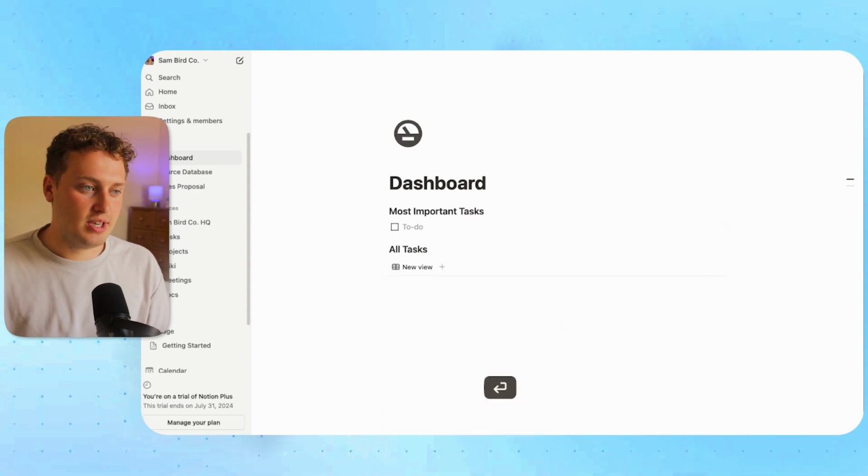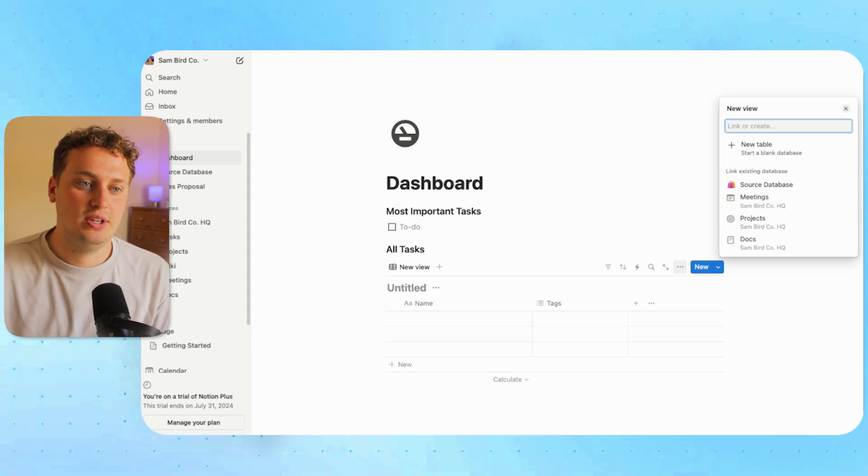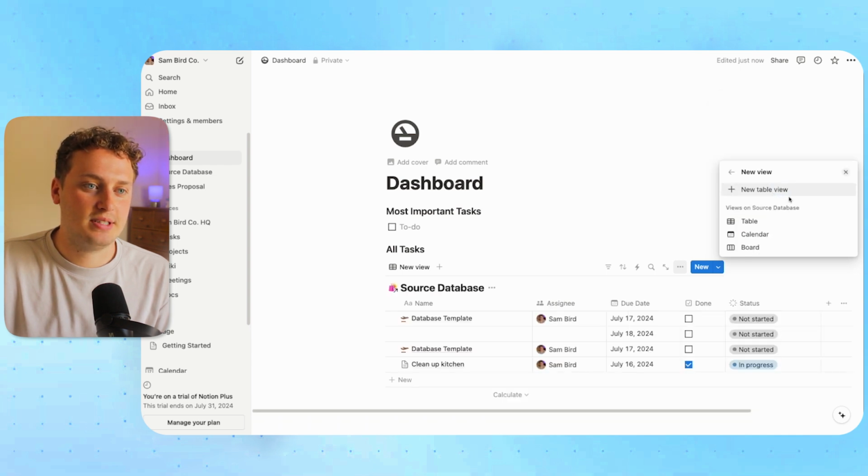I'm going to hit return, and now it's given me the option to choose any of my existing databases to create a linked view of. So we have the ones that were created automatically when we created the account, but I'm going to choose that source database here. And now you see it's bringing in that source database as a linked view.